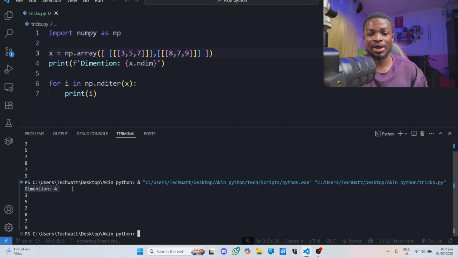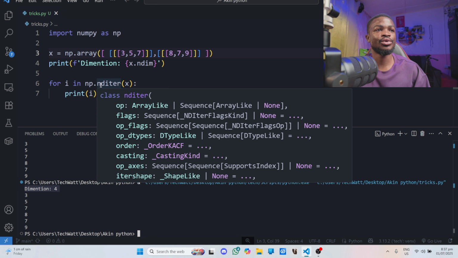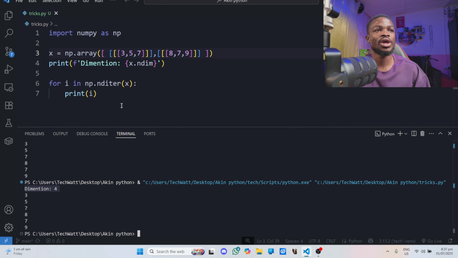So if you want to use 4 loops, you have to write 4 different nested for loops, which is something you will not want to get into. So using this particular np.nditer helps you to achieve that.